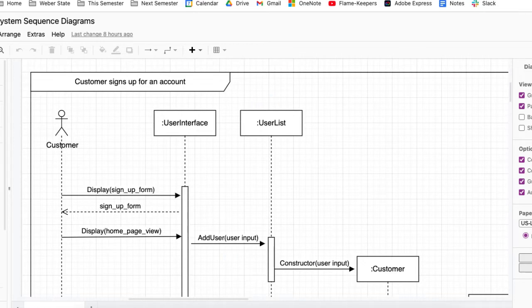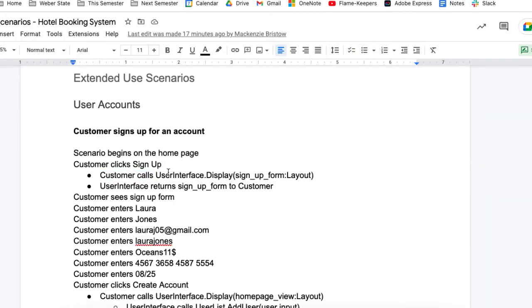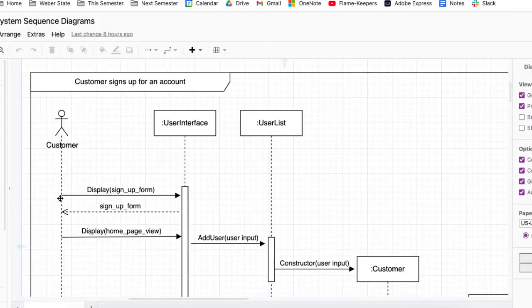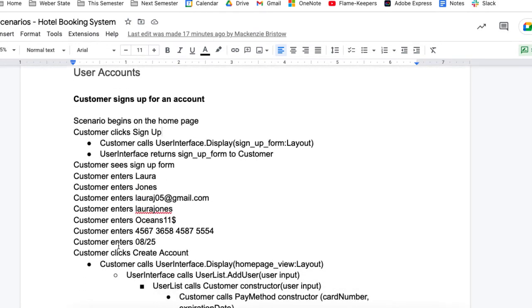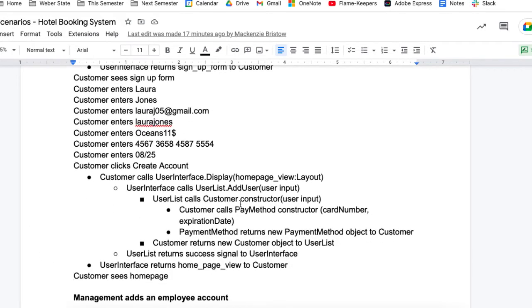So let's see what I mean. So customer calls user interface. So then that's the first one listed. What did they call? They call display sign up form. And then the user interface returns that sign up form there. So we have that interaction laid out right there. The user then, or the customer, fills out this form, and then these interactions are going to take place.